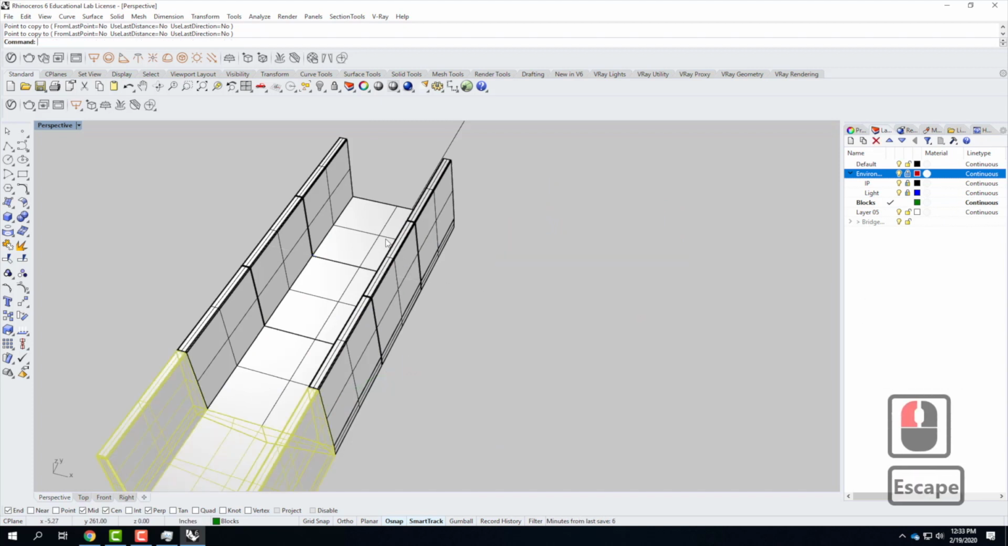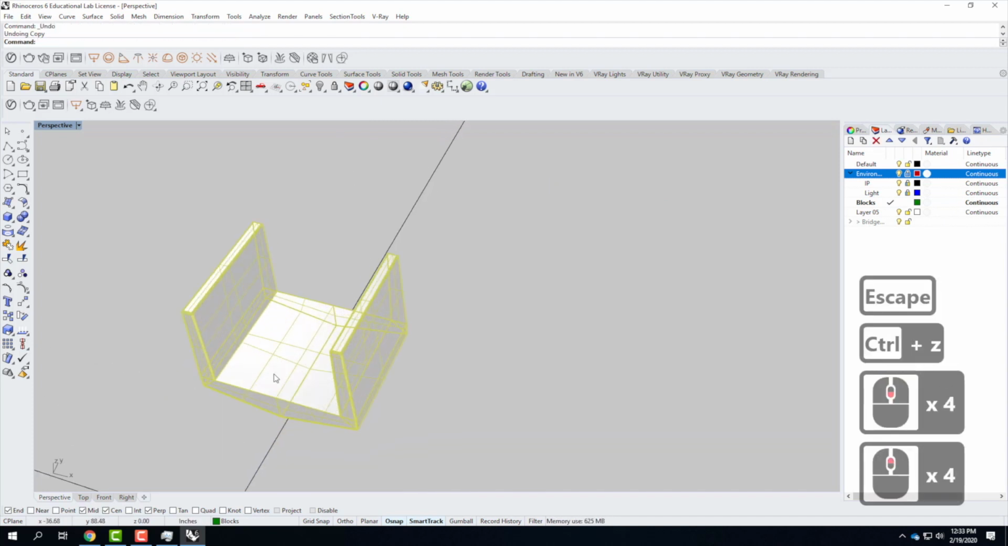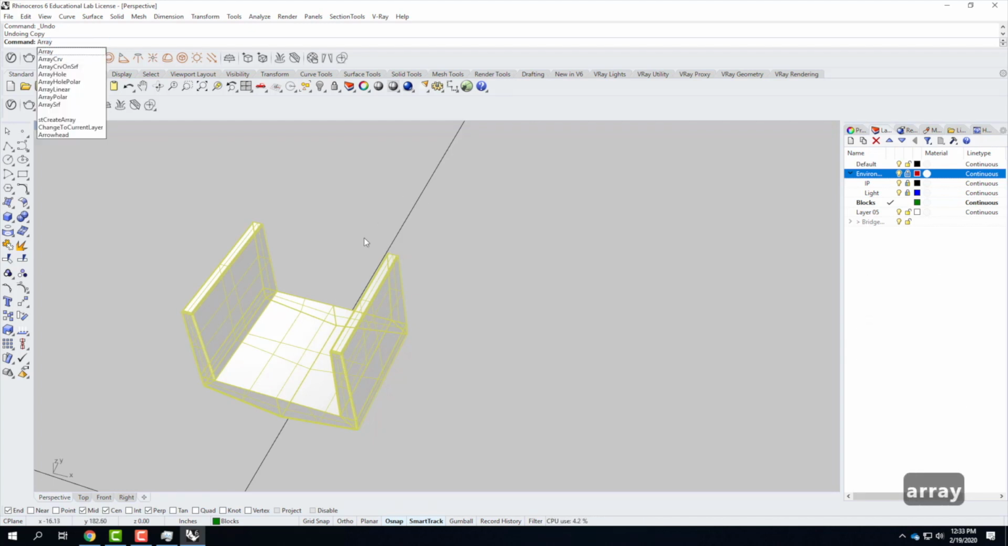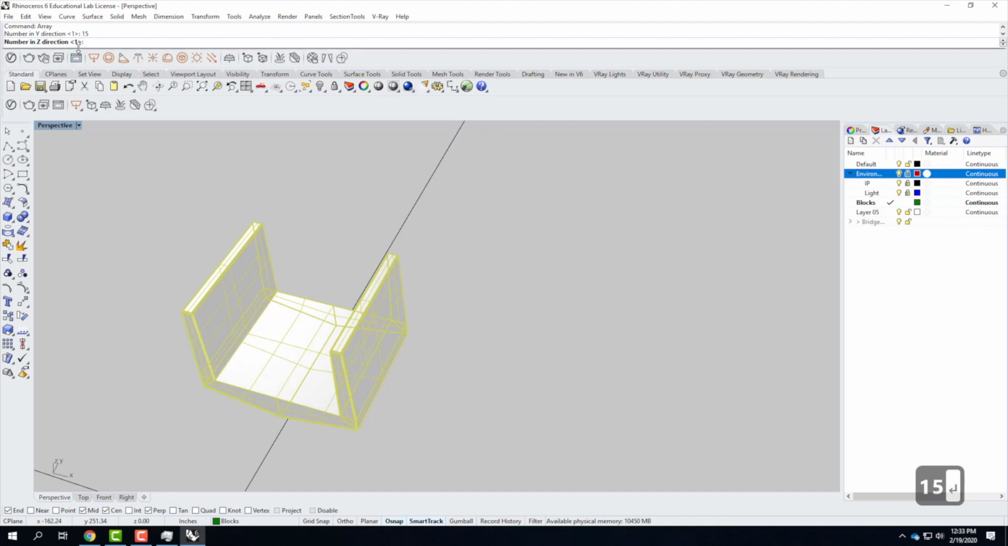Alternatively, I can do an array on this object, which is going to give me a number in a specified direction. So let me go ahead and type array. And this is a linear array. It's going to ask me for the number in the x direction first. Well, I just have 1 in the x direction, so we'll keep that. Number in the y direction, I don't know, 15. Number in the z direction, we're going to stick with 1.